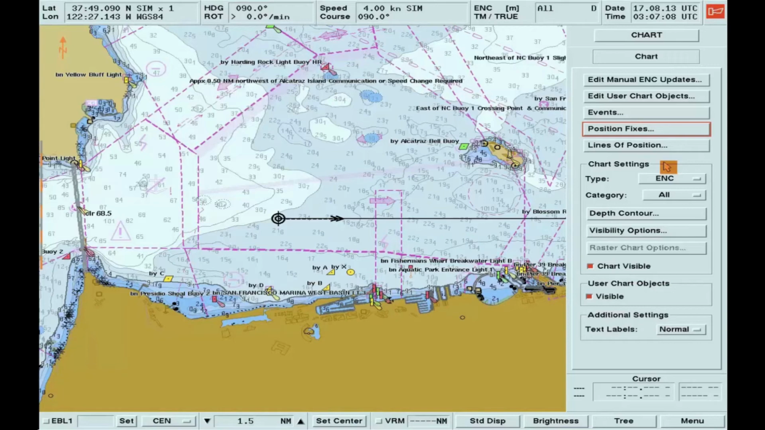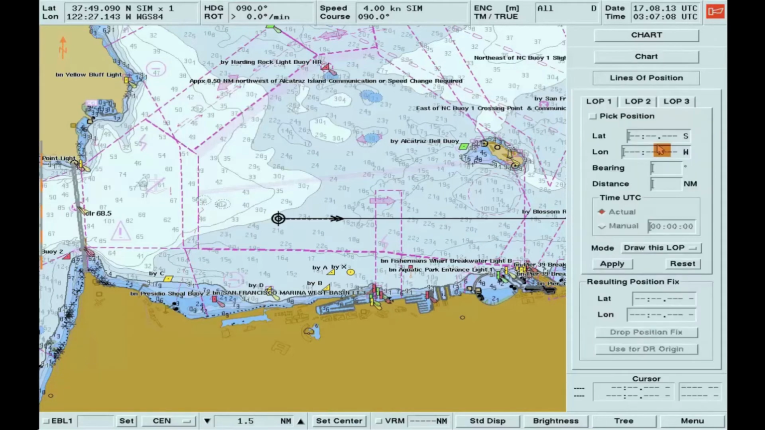LOP1. To insert LOPs in the Chart menu, open Lines of Position and then 1. 1. Select LOP1 in the frame. 2. Enter the position of the first observed object, or use Pick Position to select the object graphically from the chart area with the mouse. Make sure you are using the right chart type. 3. Enter the distance and the bearing from the radar display.